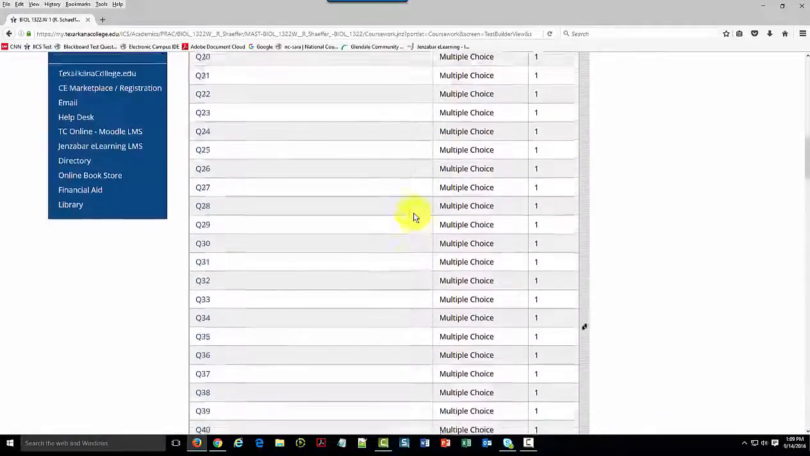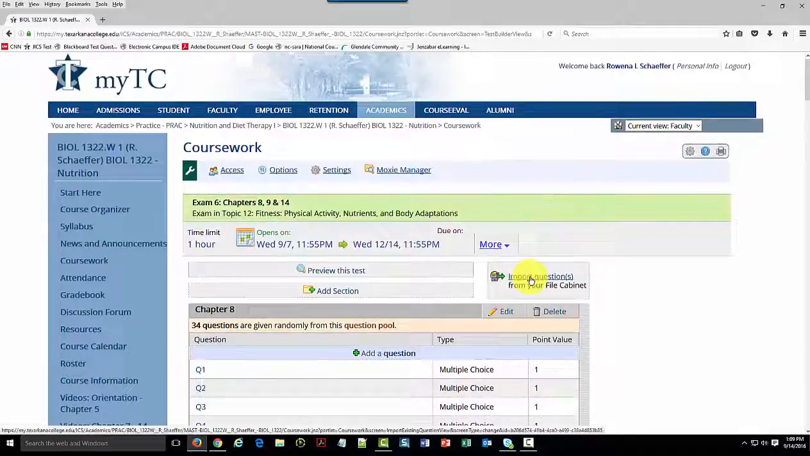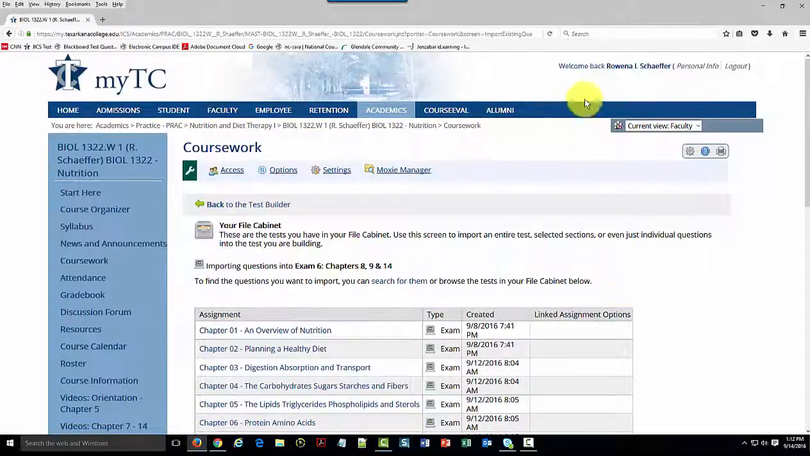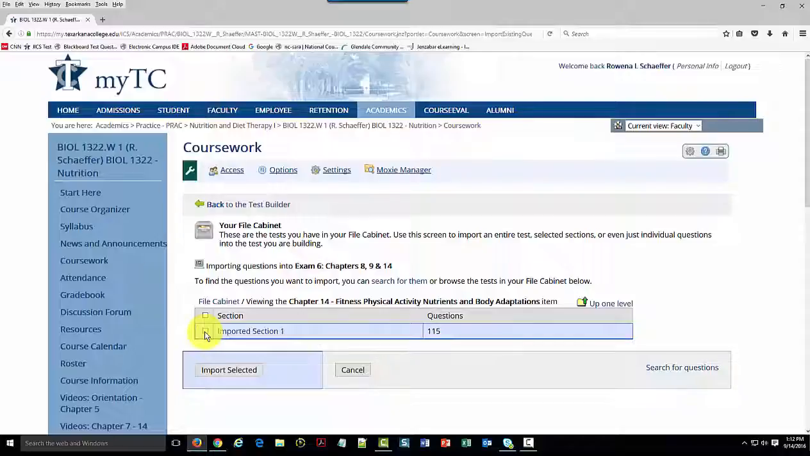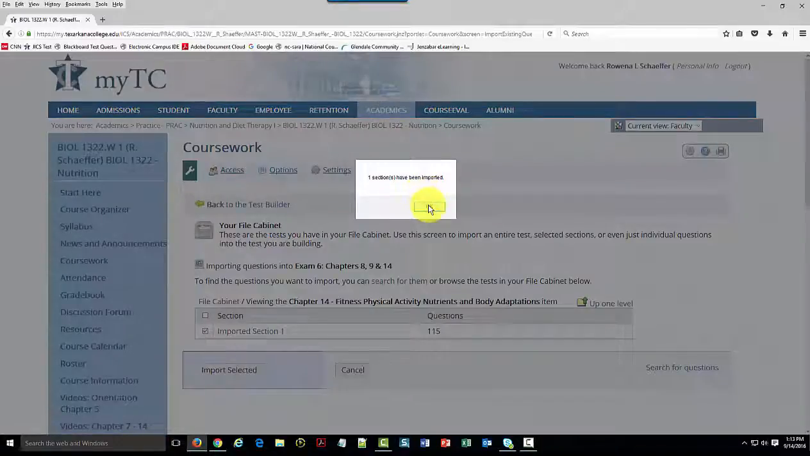And then I've got one more chapter for this unit test. So I'm going to import questions again. And as usual, it'll take a while for the file cabinet to show up. My file cabinet's up now. I'm going to go down and choose my last chapter, chapter 14. Check the imported section 1, import selected. Click OK.